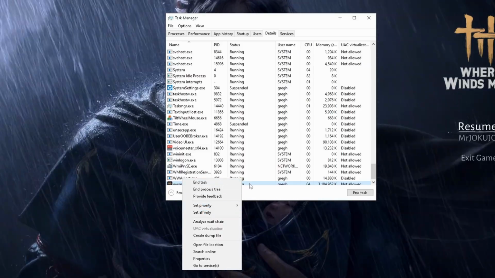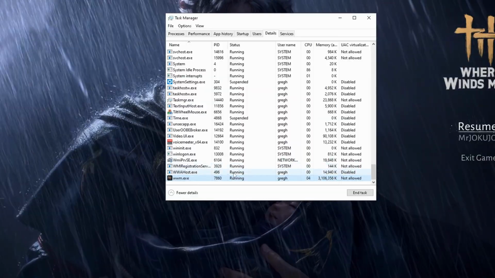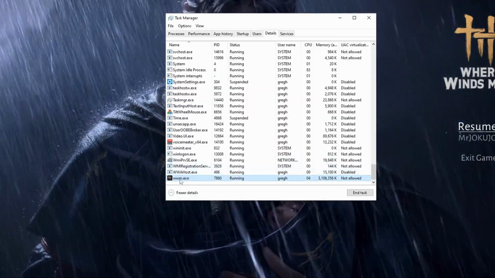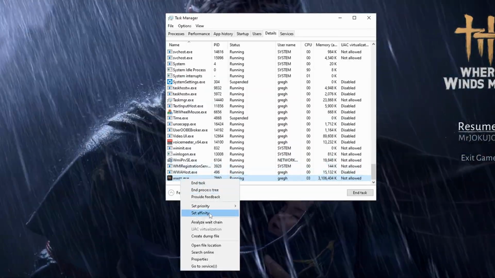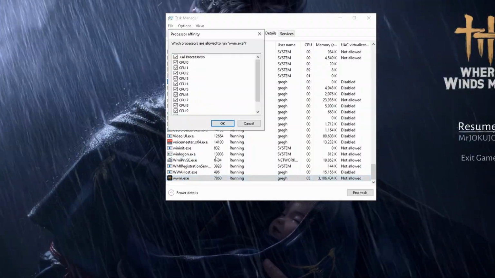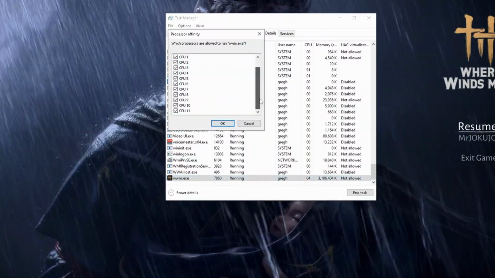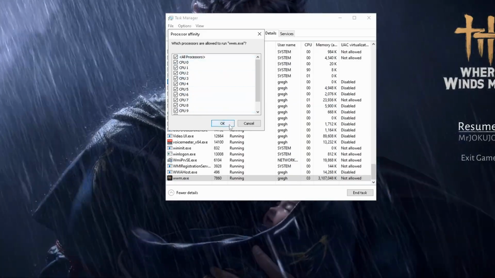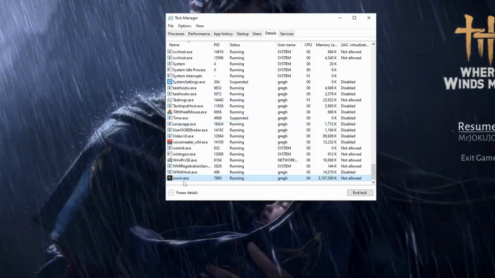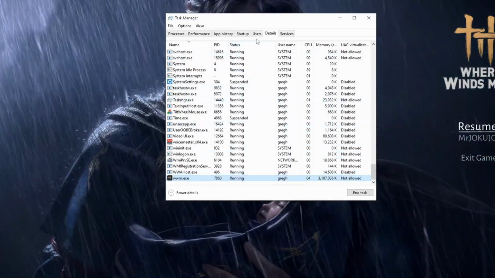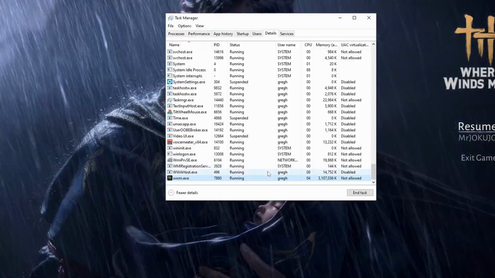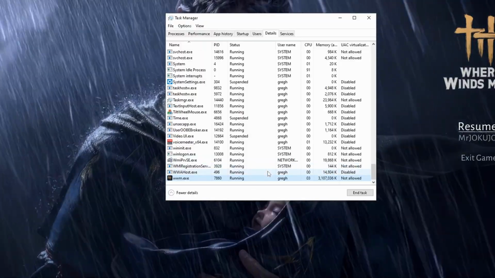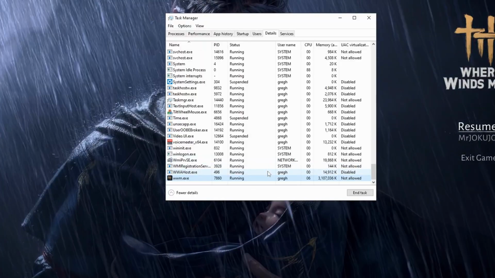Also, as a side note, you can right click it again, and instead of clicking set priority, click on set affinity, and check to make sure it's using all your CPU cores. I don't normally give this as a tip because it's usually defaulted to all CPU cores, but just check to make sure.